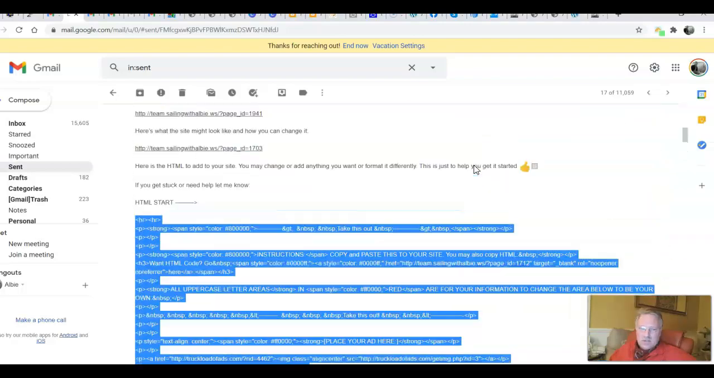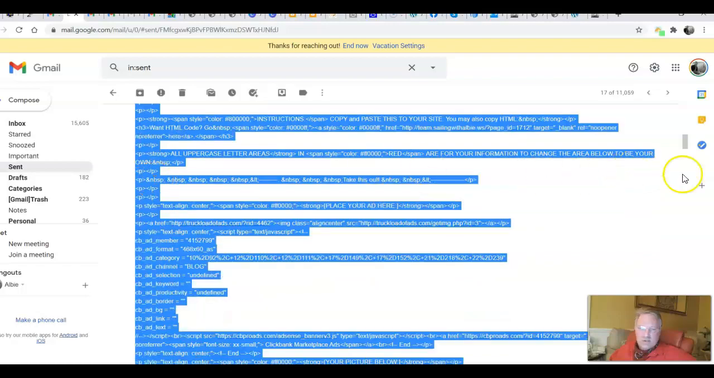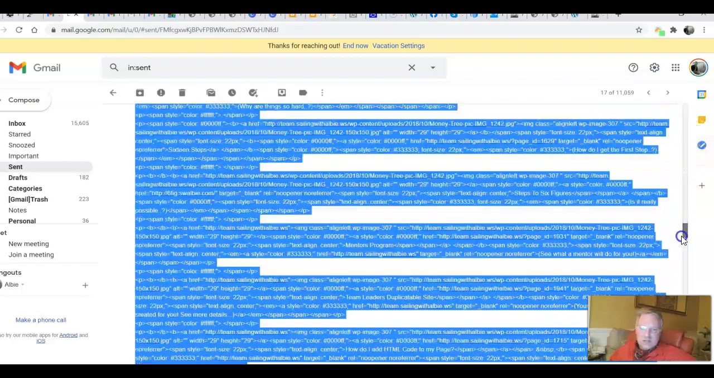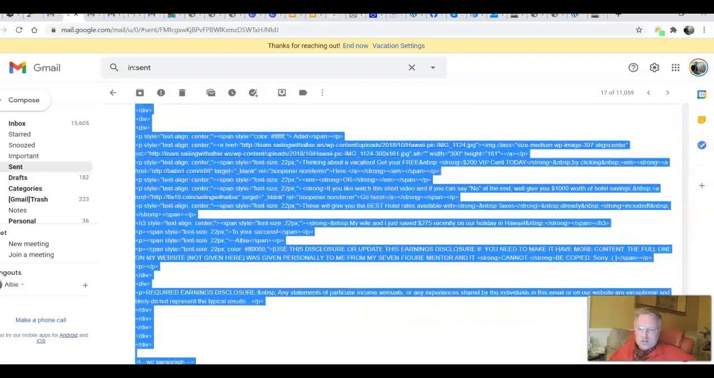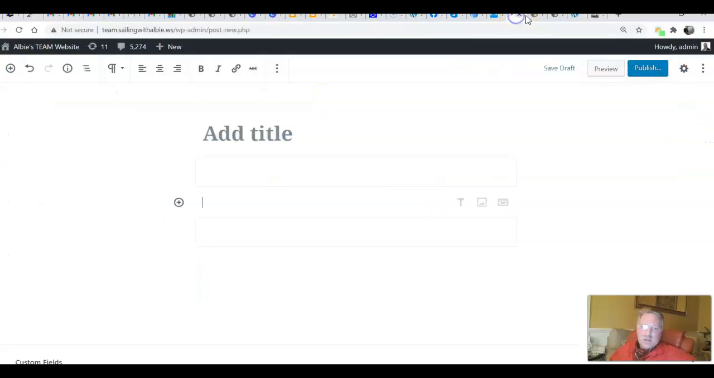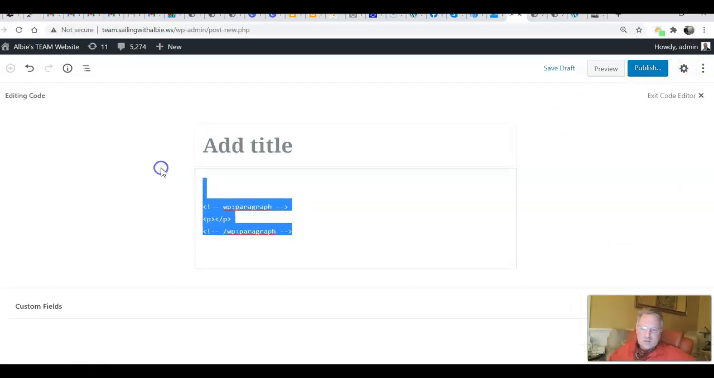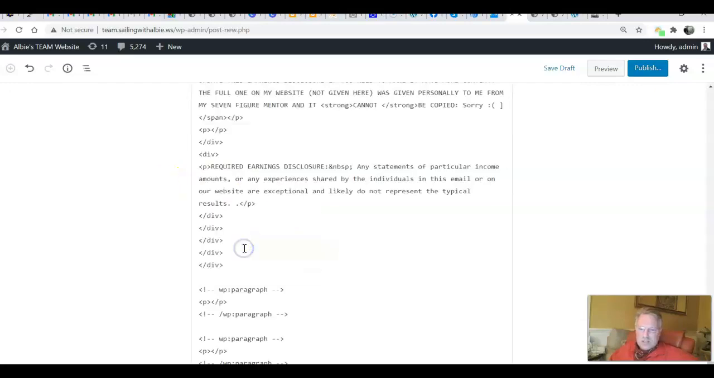And the code is actually quite extensive. It goes on for a long time. So here's the beginning of the code, and it goes all the way down to the bottom down here. And I just highlighted it, and I'm just going to copy. I'm going to go to my blog, and I'm going to go to code editor. I'm going to get rid of all that. I'm going to press paste.